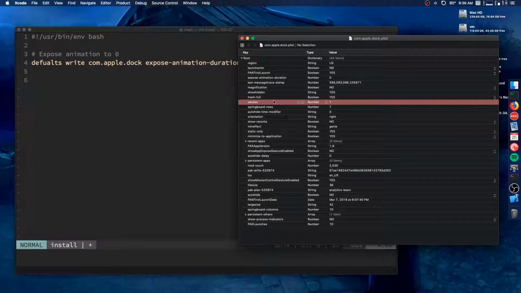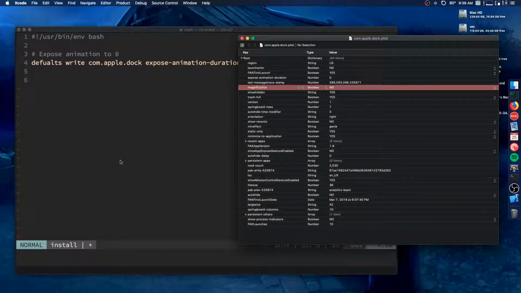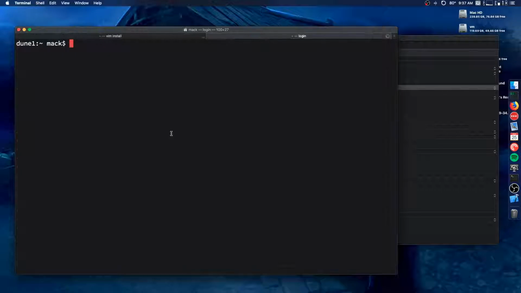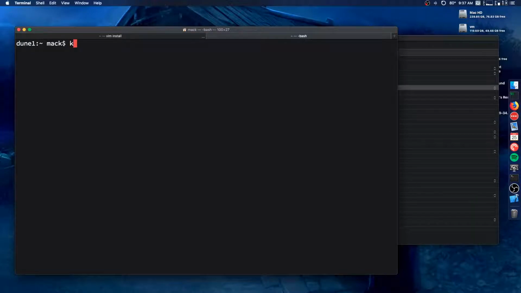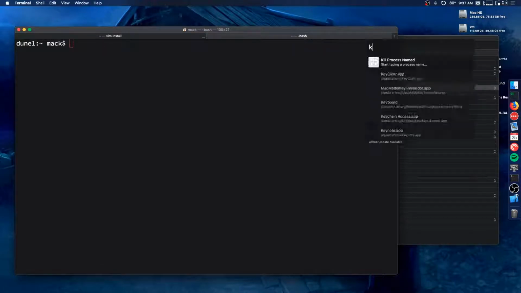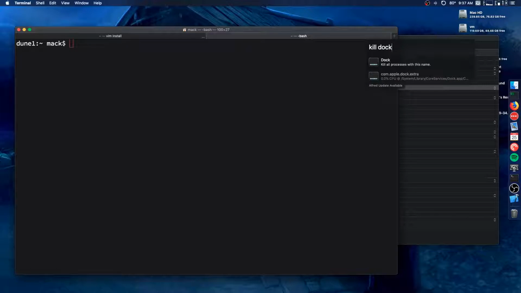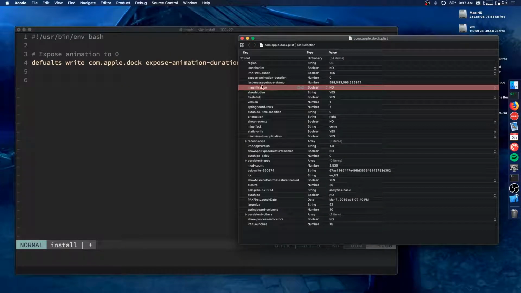We could also mess with magnification. Actually, one thing I should mention: if you're just going through and playing with this file just to see what happens, which I do recommend, one thing you'll have to do a lot of is open up a terminal or use something like Alfred to kill the dock. If you're using Alfred, you could use this kill workflow to kill the dock, or if you don't have that, you could just open up a terminal window and do killall, and that will restart the dock and apply any changes that you've made. But anyways, let's go ahead.